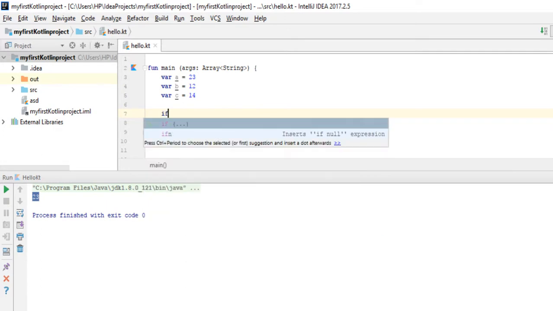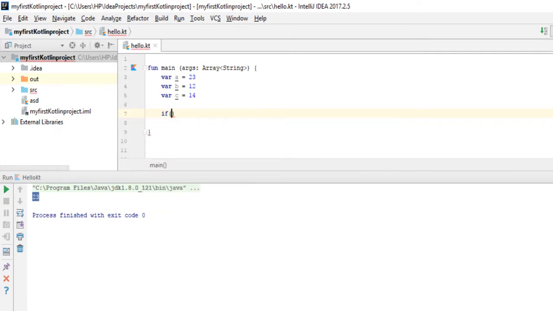So you have to write the if keyword, and then inside the parentheses we will have if A is greater than B, then you have to write println "A is greater". So now if A is greater than B, if this condition is true, we will have this part executed. So here I'm going to add another condition using the logical operators.